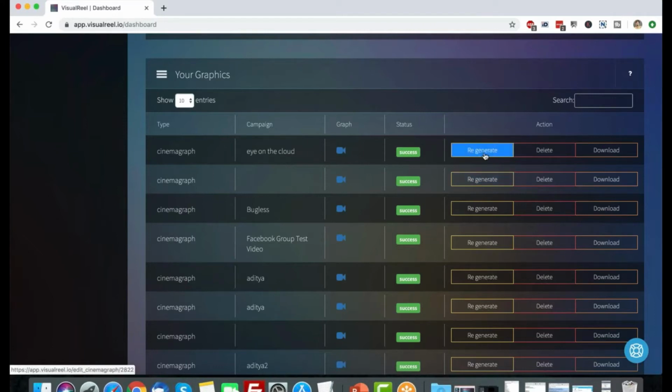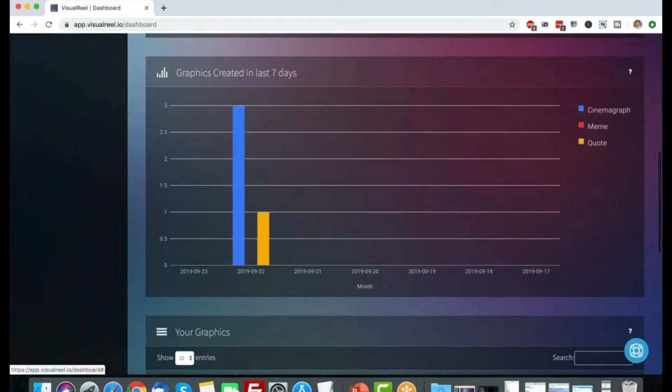Since this one is deleted, I have to click on regenerate. It'll re-render the video and I can download it again. It'll re-render the image and I can download that image again. I can delete this campaign if I want to, or I can click on download and it'll download whatever cinemagraph or code or meme I've created, and I can save it on my computer.